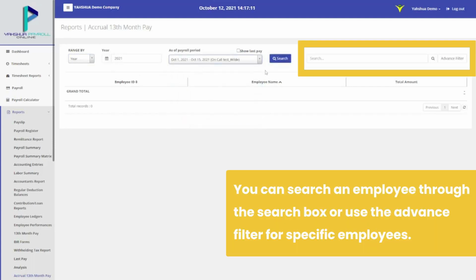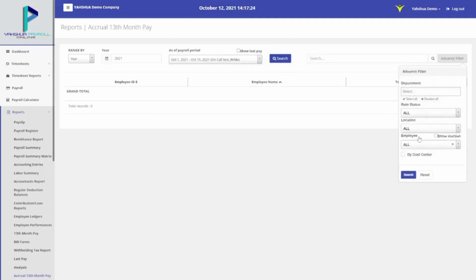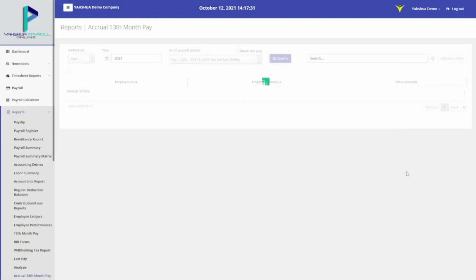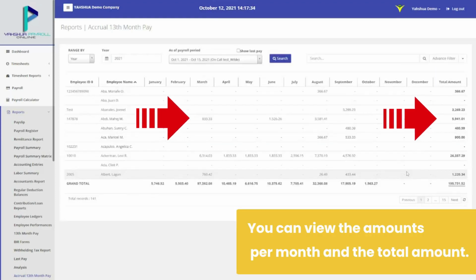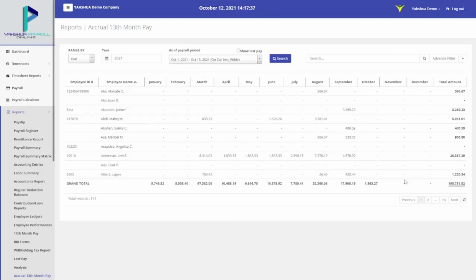You can search an employee through the search box or use the advanced filter feature for specific employees. You can view the amounts per month and the total amount. And that's the accrual 13-month pay and how you use it.